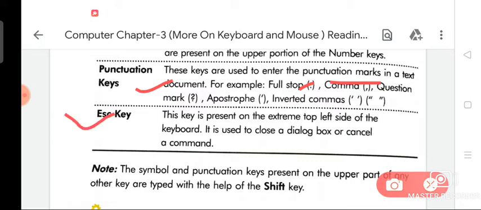Now we are going to read about the ESC key. This key is present on the extreme top left side of the keyboard. It is used to close a dialog box or cancel a command.